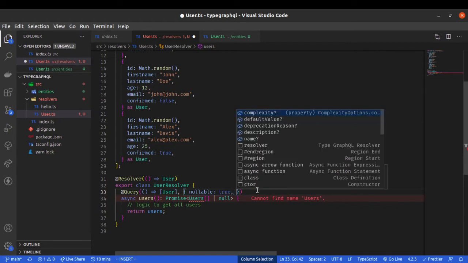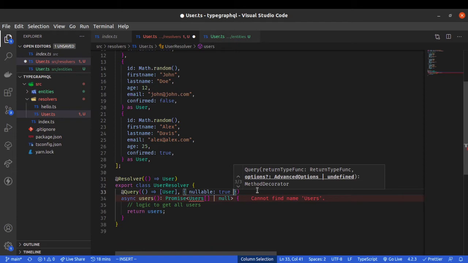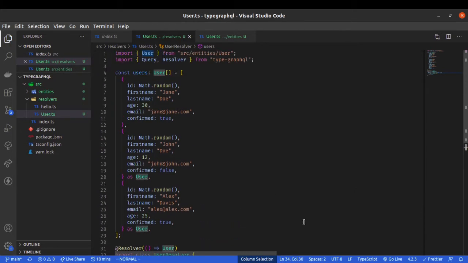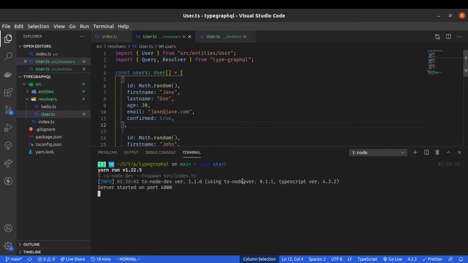Complexity, defaulting complexity, as I think that's to do with how many times you call the query or something like that. But you check the documentation. Description, like describe what your query does. So okay, we have an error here, cannot find name users. Yeah, I need user. Alright, basically we have written our first query.